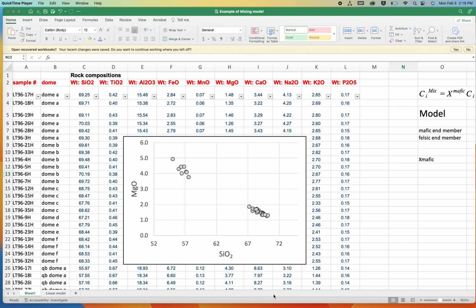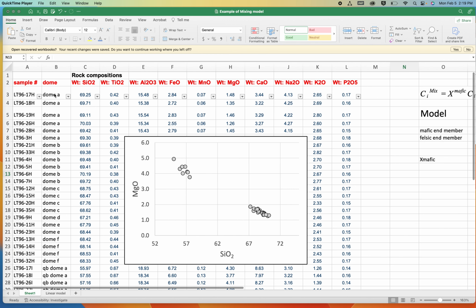Hi everyone. In this video, we're going to take a look at how to develop a mixing model. We're going to look at data from the Lassen Volcanic Center. This is Dome A from the Chaos Crags. These data are from Melissa Scruggs in Scruggs and Paterka.